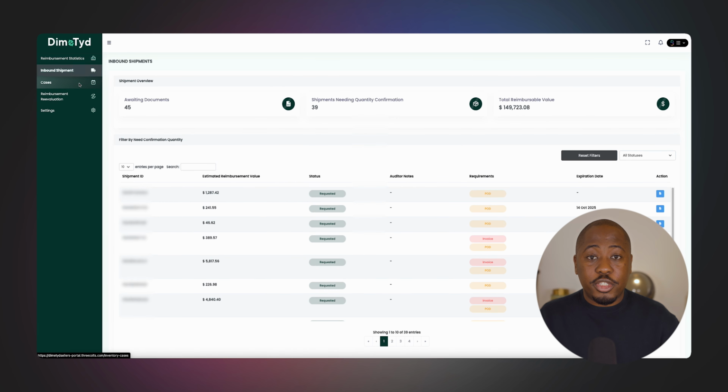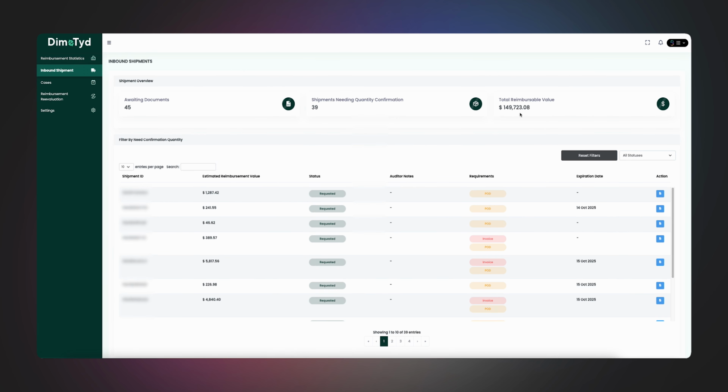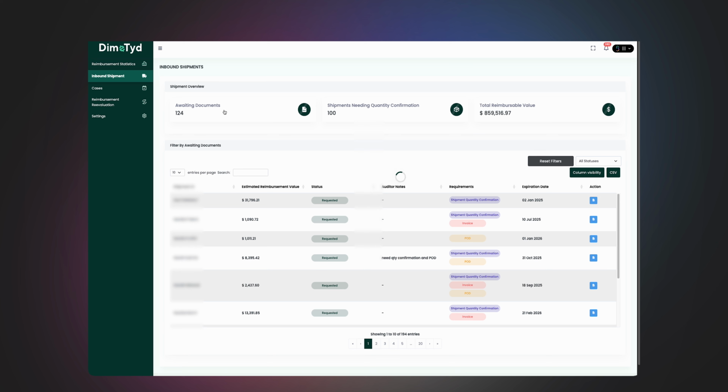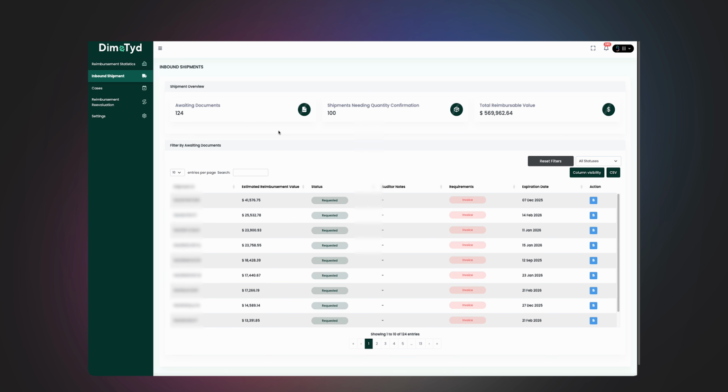Moving on to the Inbound Shipments page. This is one of the two modules where seller input is required. At the top you see a summary of what needs your attention. This is a total value of what could be reimbursed if action is taken. You can now filter this page to only show awaiting documents or shipments needing quantity confirmation. This helps narrow your focus to just those shipments requiring specific actions.